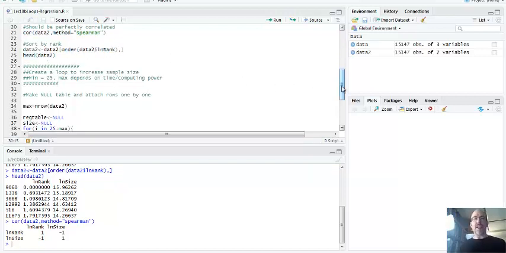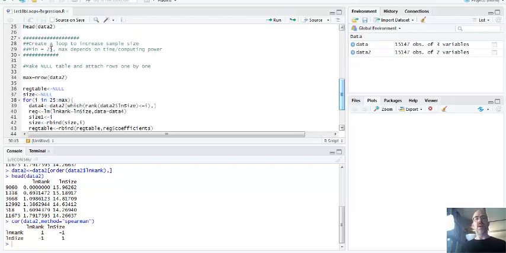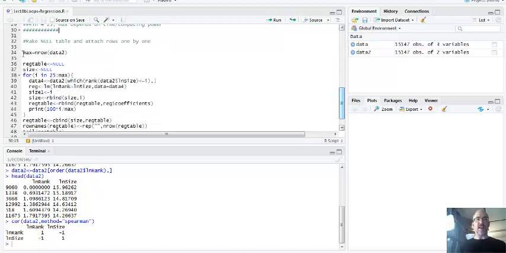All right, so now I'm going to take a loop, and I'm going to increase sample size. I'm going to start with 25 because you can't have a regression with too few observations, and then I'm going to have the max depending on the time it takes and the computing power. All right, one thing I'm going to do right now is start my loop, and then I'll talk about it as I go.